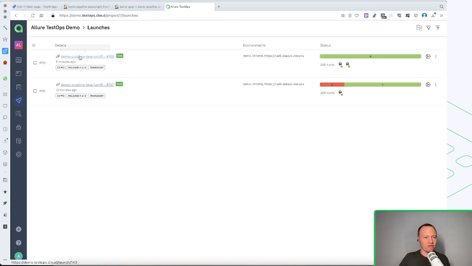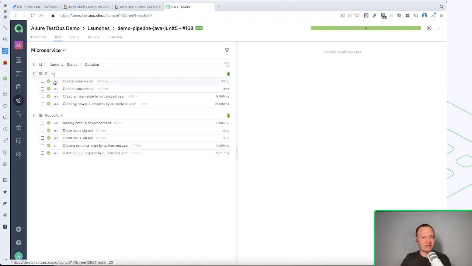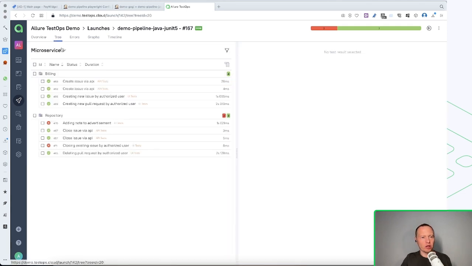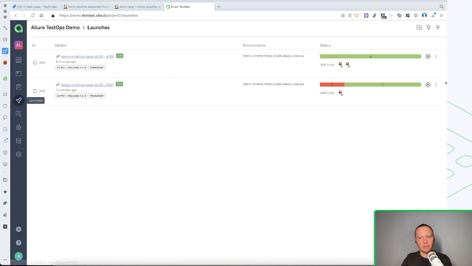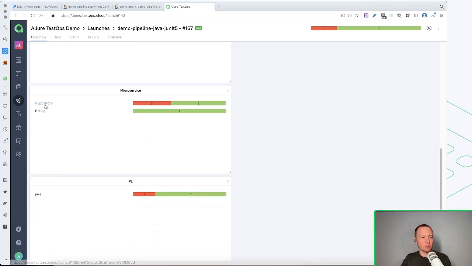We have the same information in our pipelines, in our launches. So if I want to see how our tests are executed in microservices, we can see this information. And if we want to see the failures, we can group them by microservice, and you can see that the repository service is currently faulty. The red tests relate to this particular microservice. And in the overview section, you will be able to see from the very beginning that the repository microservice is currently faulty, out of all the failures that happened in our launch.